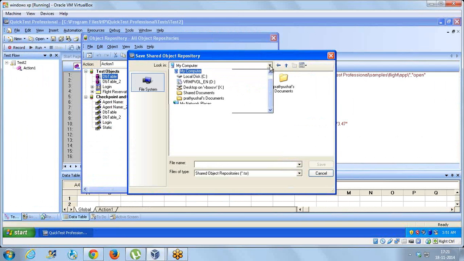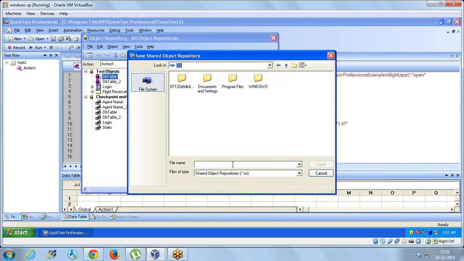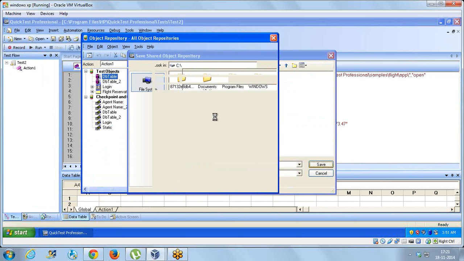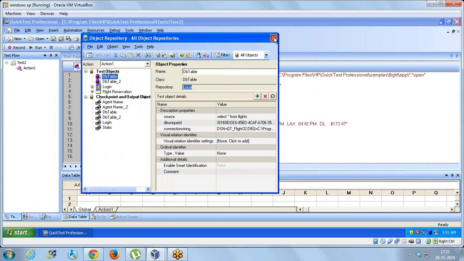You can store it in any place. So I'm going to store it in local disk C. It will be named login. You can give any name .tsr. So by default it will be saved as login.tsr. That is how it would be saved.